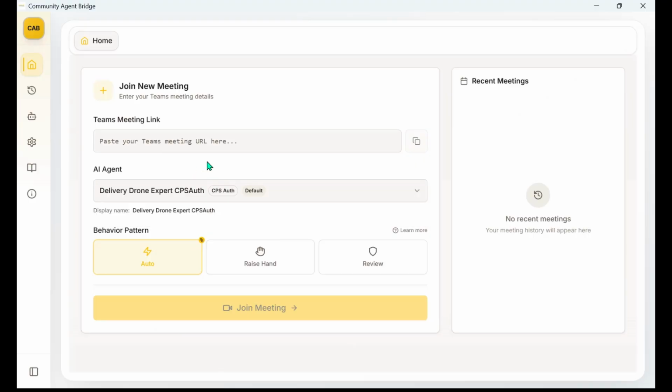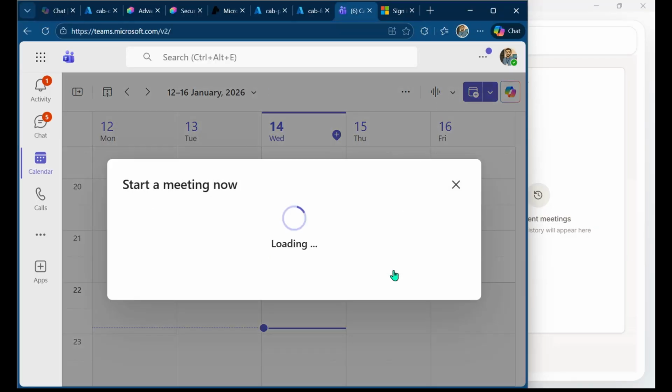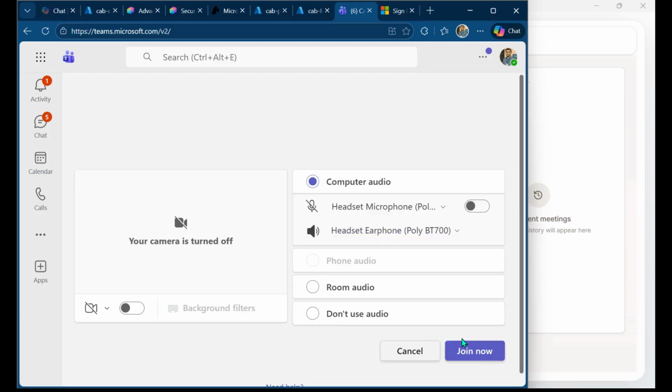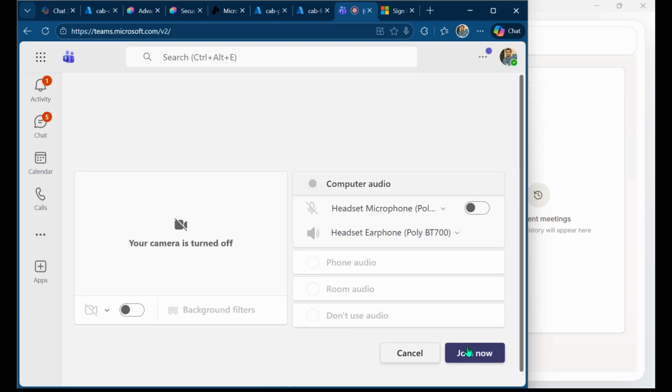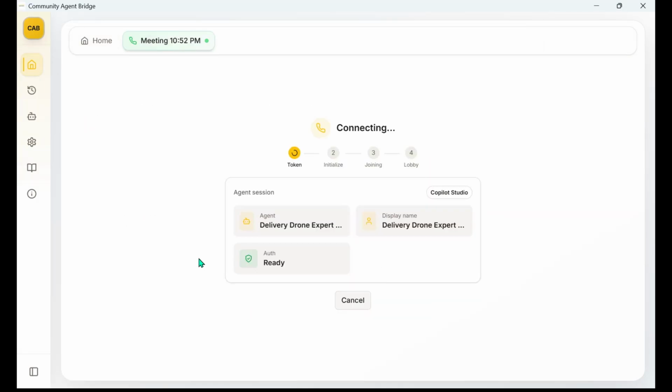And from here, all we need is a Teams meeting link, as well as to pick one of the available agent behaviors that will determine how the agent will interact as part of the meeting. So let's create a new meeting. Let me get a link to provide to the agent. And click on join.